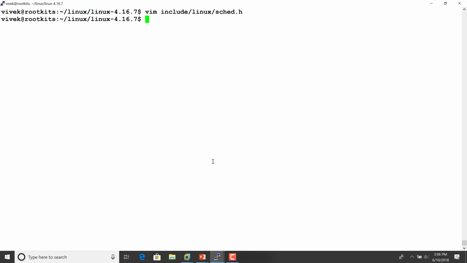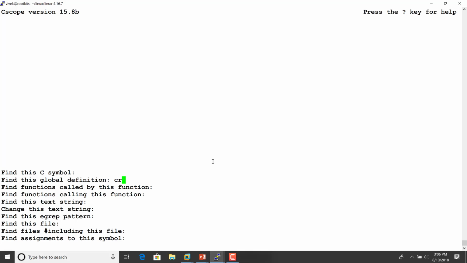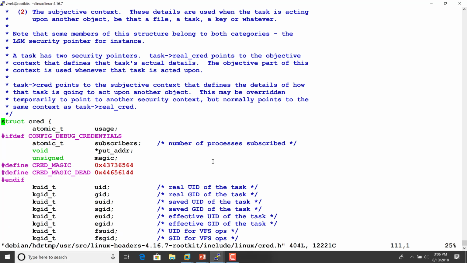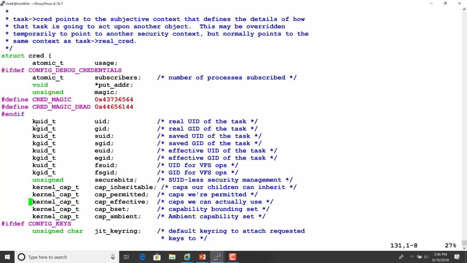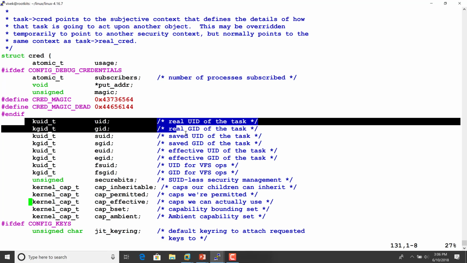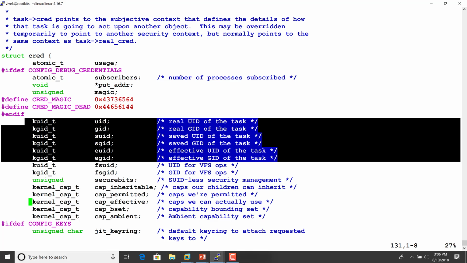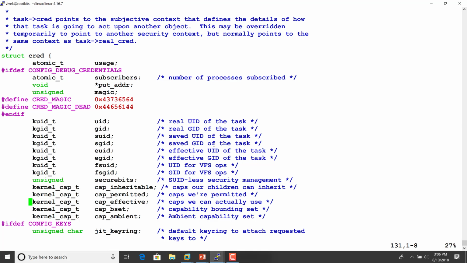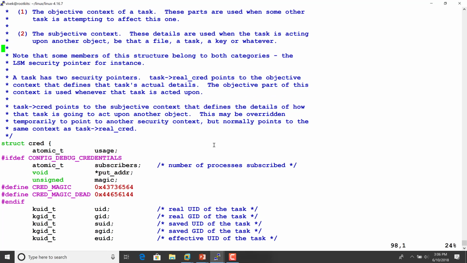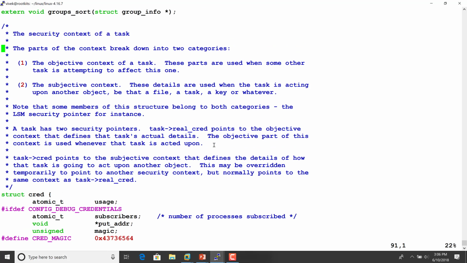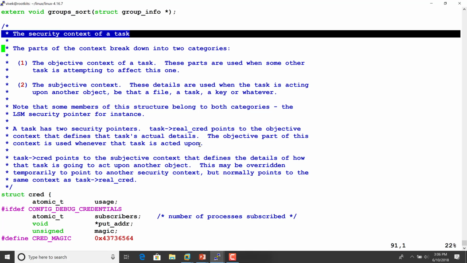Now, apart from this, if you want to look at the cred structure, here it is. And you can clearly see UID, GID, SUID, SGID, EUID, all of that stuff is actually there. And cred is a very, very core structure, and this is basically what maintains the security context of a task.